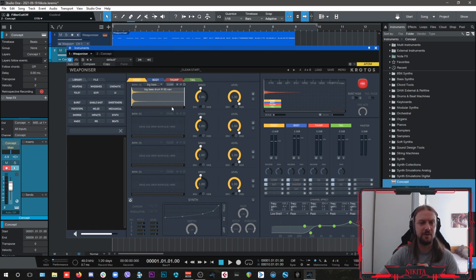As you can see here in the main part of the GUI is the layering of four various samples in four different layers that are basically combined together to create this one big gunshot. But what I have here is four individual instruments, and each one of them has its own output on the mixer of Weaponiser, and basically you can trigger them on your MIDI keyboard.